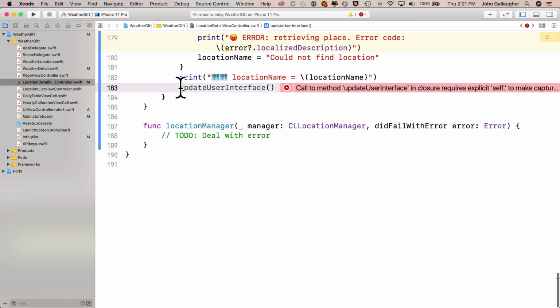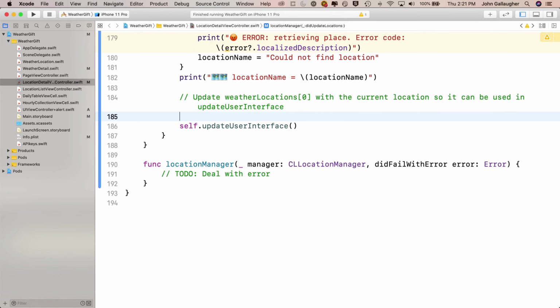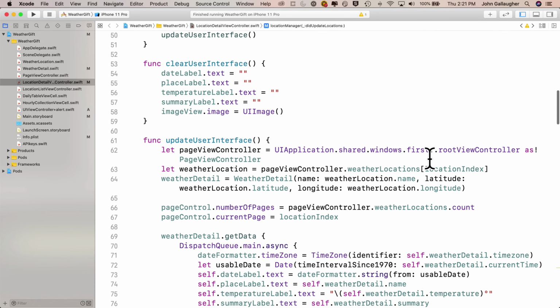And I'm inside a closure down here, so I'll have to say self.update user interface. And I'll put in a comment that says update weather location 0 with the current location so that it can be used in update user interface. Because remember, if we don't reach back and update weather locations at index 0 before we call update user interface, we're still using the old coordinates that we have and we don't have a valid place name.